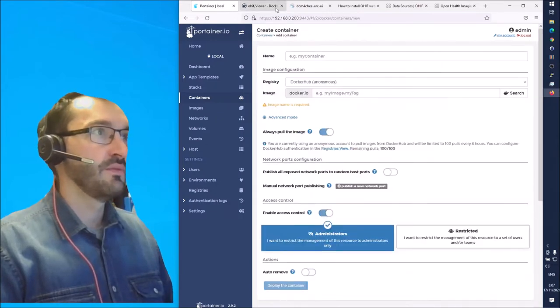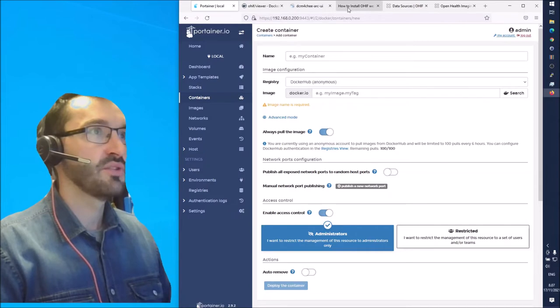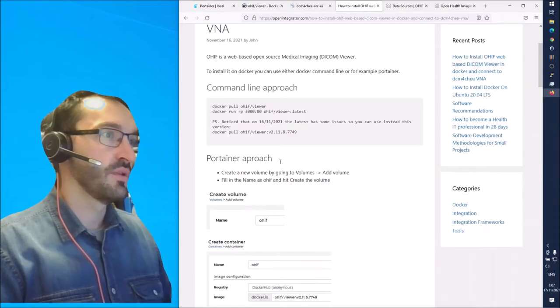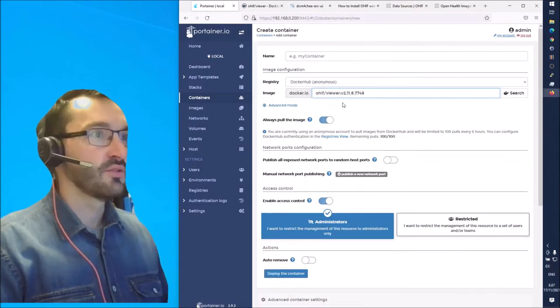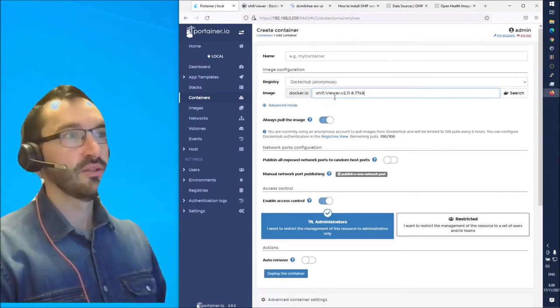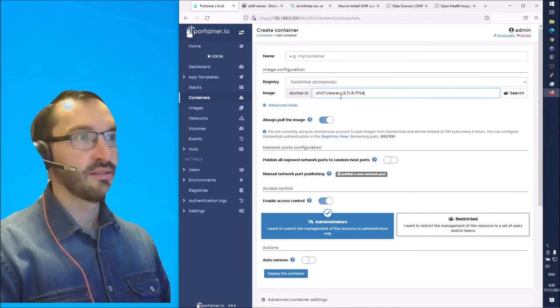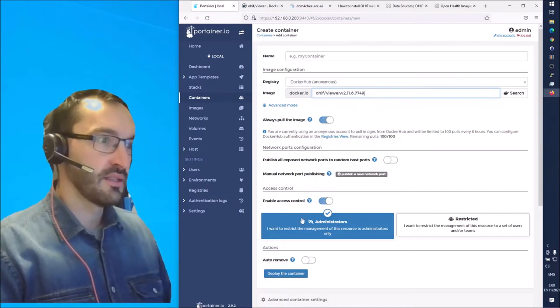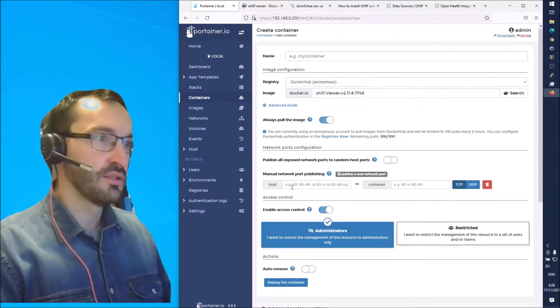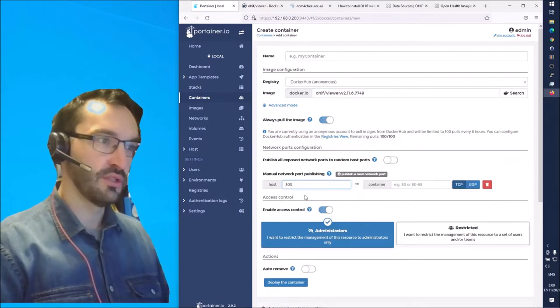We will be using the image from Docker Hub, so we can type in the image name here. Let's just copy it from here. You could also do it via command line, but I prefer the Portainer approach. You could take the latest version, but I noticed that the latest version for some reason has a bug with visualizing CT studies.